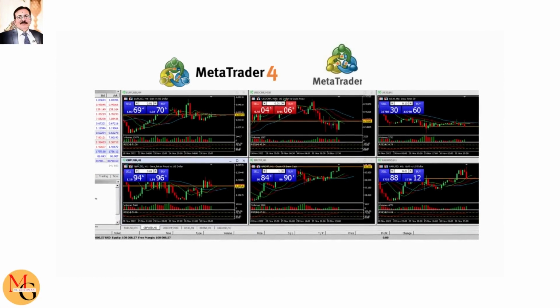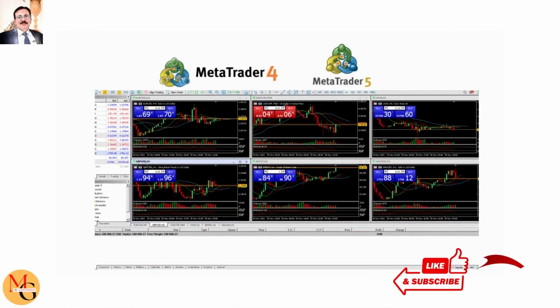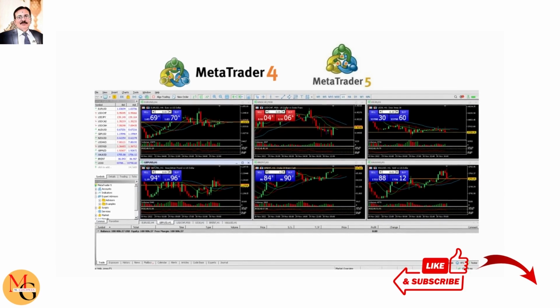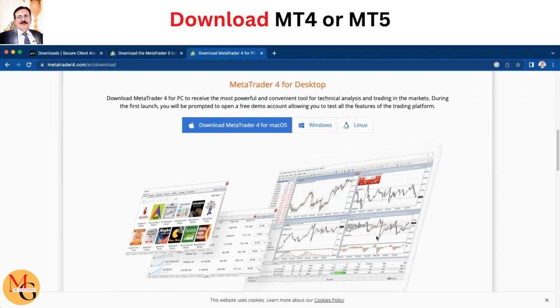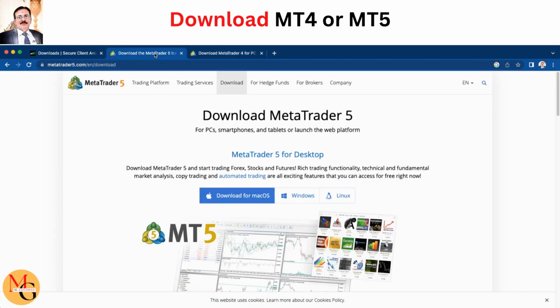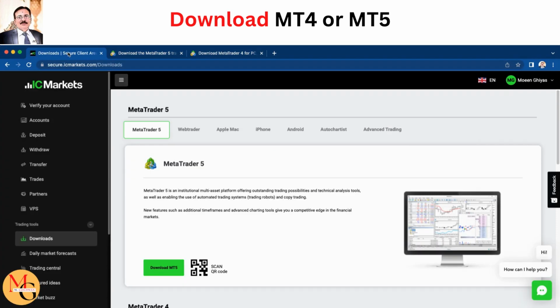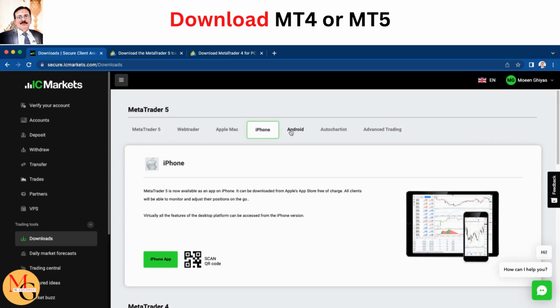MT4 and MT5 are the most popular platforms as of 2022. Both have a lookalike GUI, but MT5 offers more features than MT4. You can download the MT4 or MT5 application from the respective MetaTrader website, or you can just go over to your broker's website to download the same for your PC, Mac, iPhone or Android.